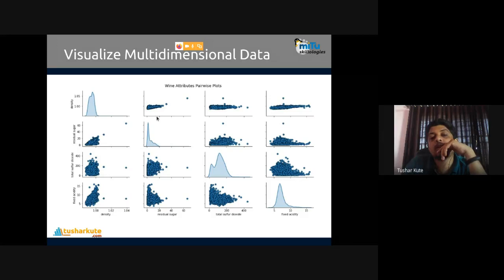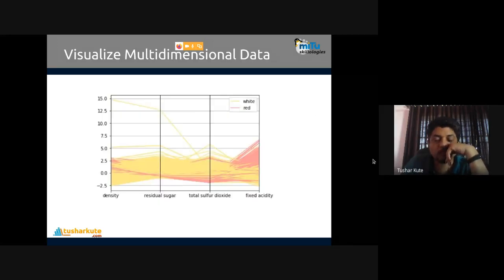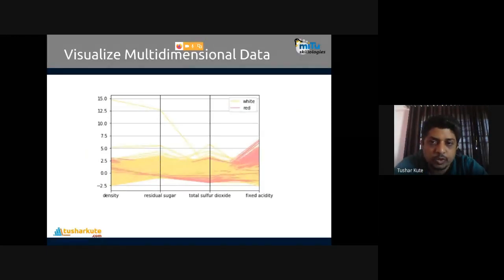This is also a pair plot. Now let's see a line plot for multiple different values of red wine and white wine. Based on the value of red and the value of white, you can see how these values of density, residual sugar, total sulfur dioxide, and fixed acidity are changing step by step. White wine and red wine, how the differences are there, that you can check. Visualization of multidimensional data is possible in this particular way.